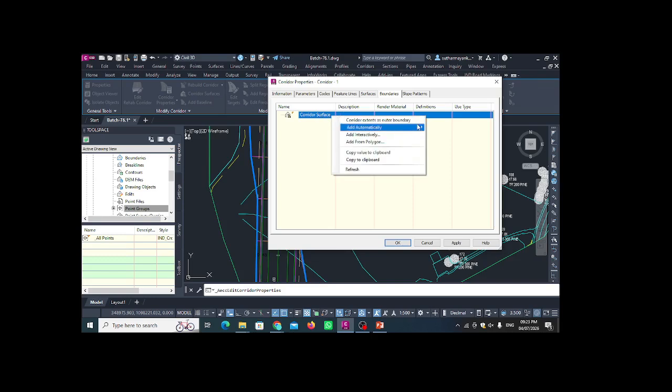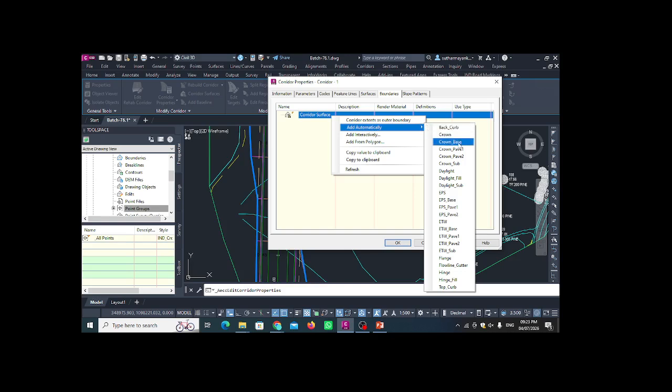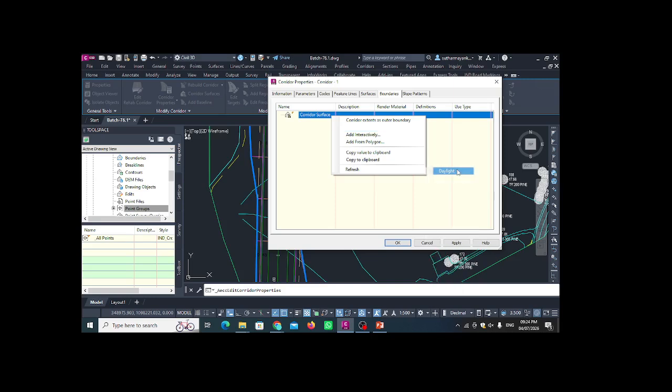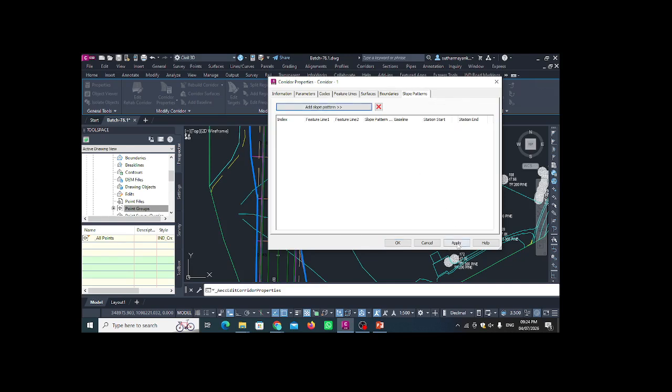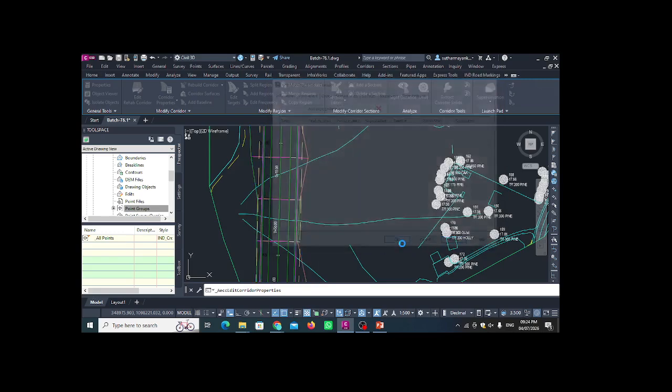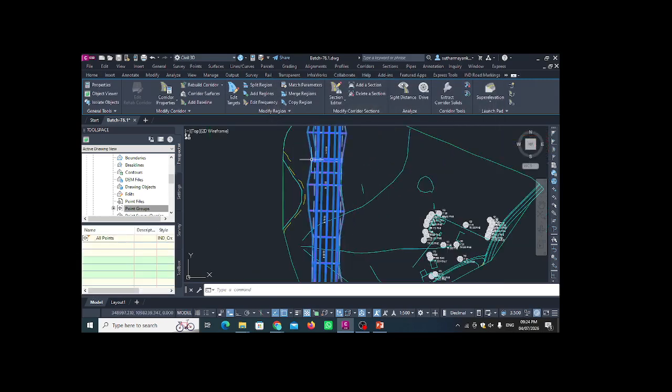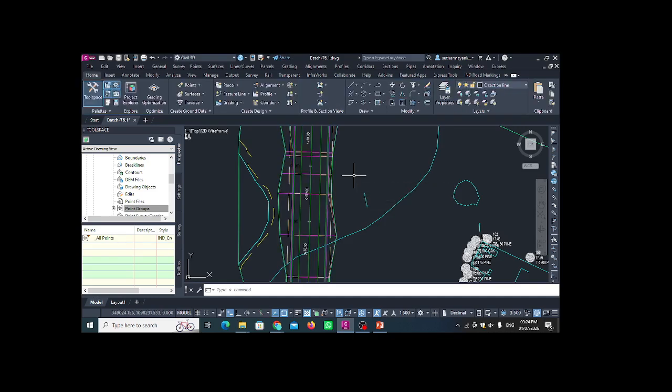Either you can go for here. You can set it as daylight or daylight type of thing. Or if your boundary is going outside, you can set it as an outer boundary also. Then the slope pattern is there. Now you can click apply, rebuild the corridor and say okay. As you set okay, now all the things are done.